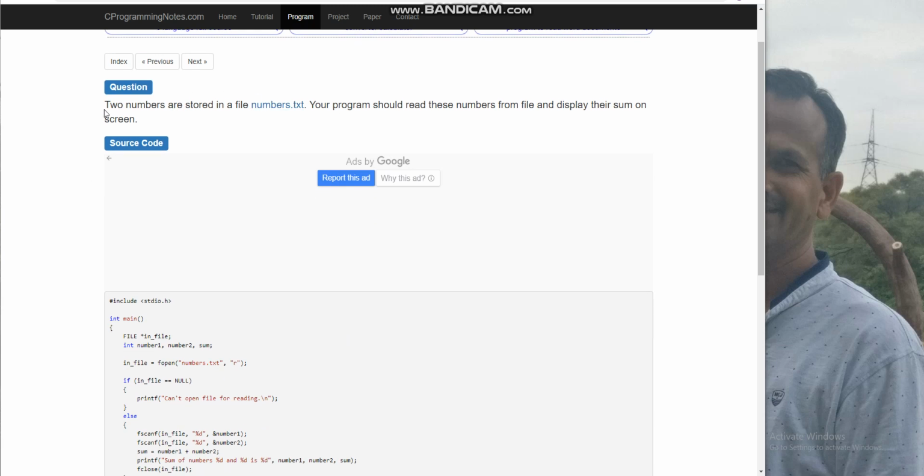Now next program: two numbers are stored in a file. The name of the file is number.txt. So what is our program? We have to read these numbers from the file and display their sum on the screen. So this is our program to read data from a file. So how to read data from a file?